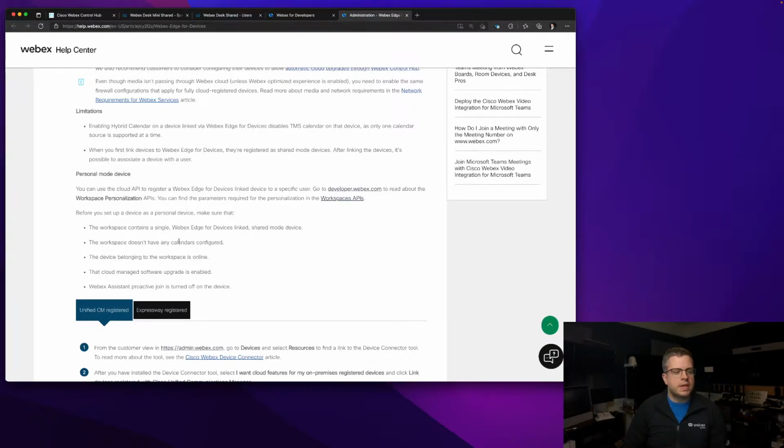Another key component is that it cannot have any calendars configured, and there's a simple reason for that. With WebEx Edge for devices in shared mode, you can enable hybrid calendar or room resource. If you're familiar with how that works, if I go to create a meeting and I want to invite a room, I invite that room, and that's what gives me that one button to push on that room. Because we're doing the personalization and we are using your calendar, it would conflict with a room calendar. So you just have to make sure that there are no calendars configured. The good news is that's how it is by default, so you probably don't have to make any changes there if you're setting this up for the first time.